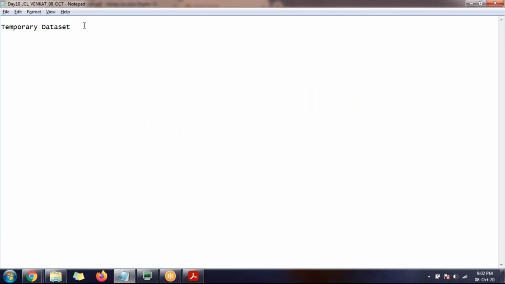So now we are going to discuss temporary data set and type run is called scan or old set parameter. First we will discuss these three parameters. After that we will see the rest of the things. So what is a temporary data set? What is the need of the temporary data set in JCL? Do you have any idea about this one?